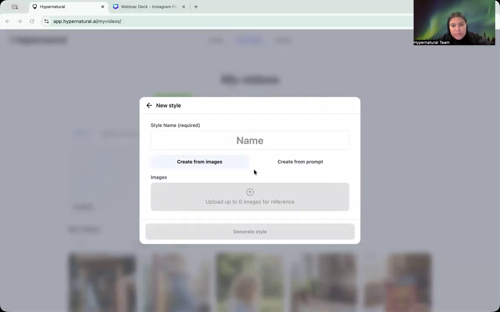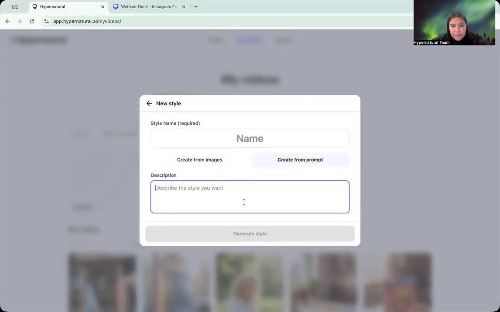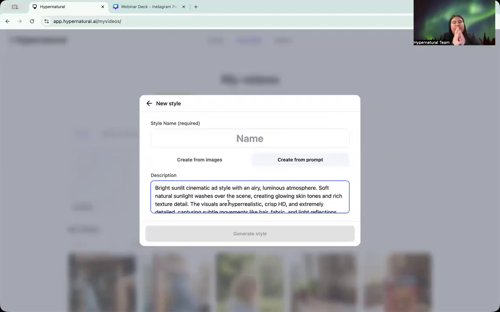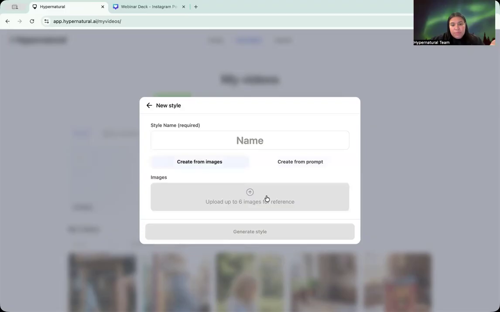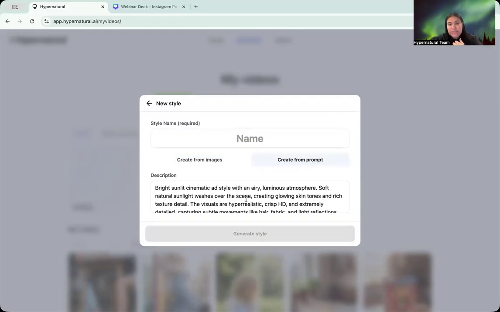So I'm looking for a video style that's light and airy. I'm going to create a video ad about sneakers, and I want there to be two characters in that video. And I want the video style to just be cinematic, bright, daylight, hyper realistic. So here is the prompt. You can create a style from images. So if you have images that you'd like to upload, you can upload up to 6 images for reference and do this here. I personally prefer to create styles from prompts.